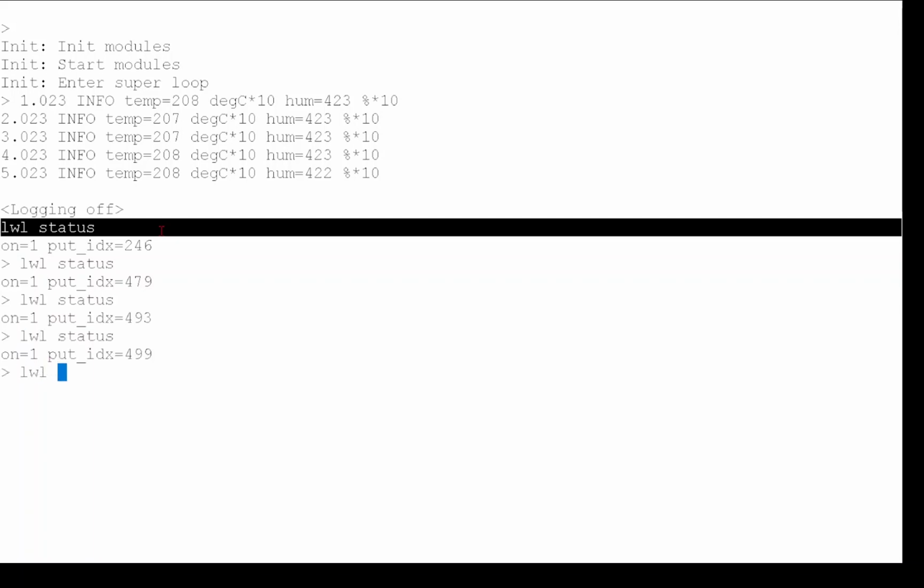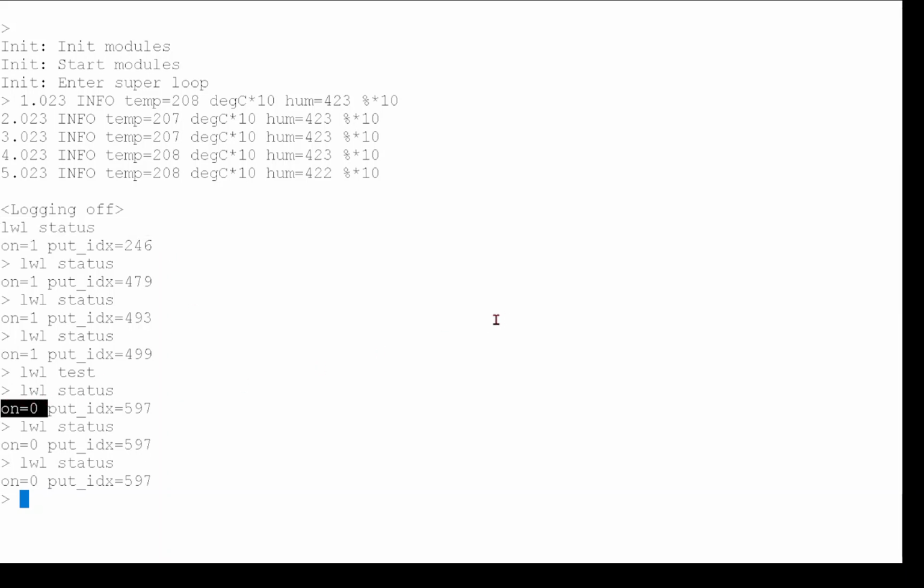Now I'm going to do LWL test, and if you remember, what it does is it issues 4 LWL log commands, and then it disables logging. So if we look at the put index now, we notice it is no longer changing, and also on has gone from 1 to 0.